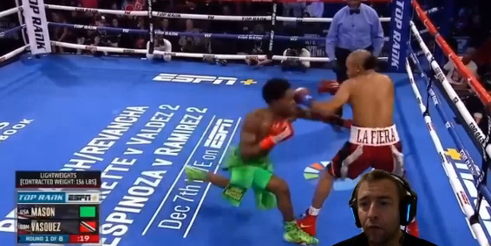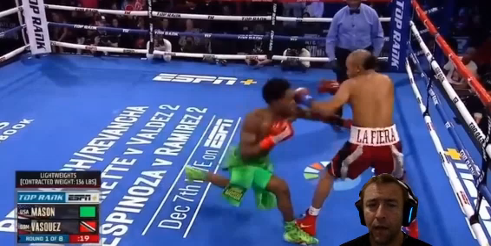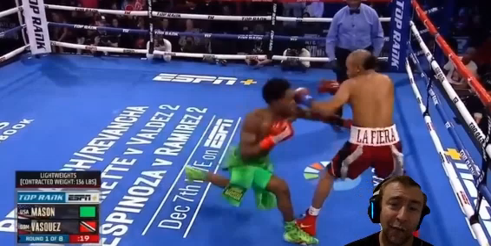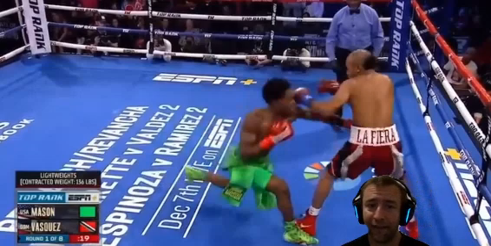Teofimo Lopez knocks him out. Sandor Martin knocks him down. Ryan Garcia sparks him. I don't know that these guys are in his weight class, but they're going to be in eventually. This guy's really tall, right? Tank Davis annihilates him, right? Again, not being able to cross the line, not being able to disguise your attacks.